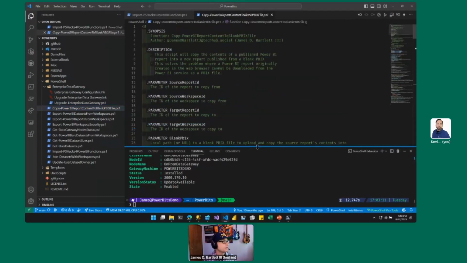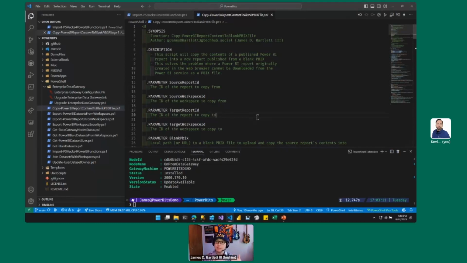it gives us the ability to, it's utilizing a little known feature in a Power BI REST API to basically copy the content from one report into another report file. And so the idea is, of course, the only reason why you couldn't download that report if it was authored in the web service is that it wasn't authored in Power BI Desktop. So if you take a blank PBIX file and you publish that to the same workspace, then you invoke this Power BI REST API and say, okay, let's just copy the content from the web authored report into the desktop authored report, which was blank.